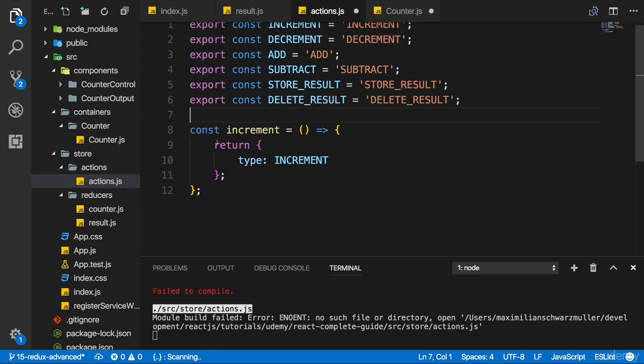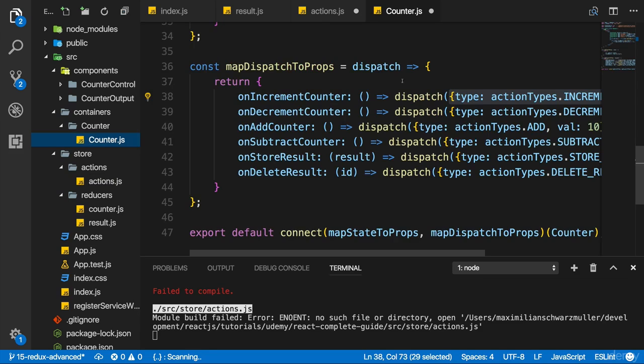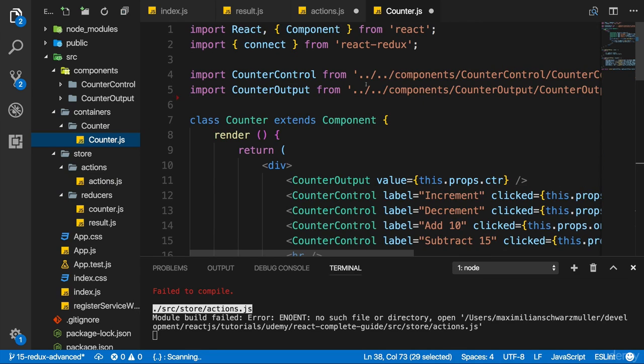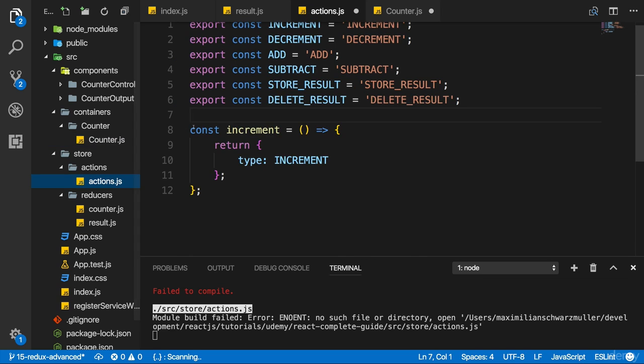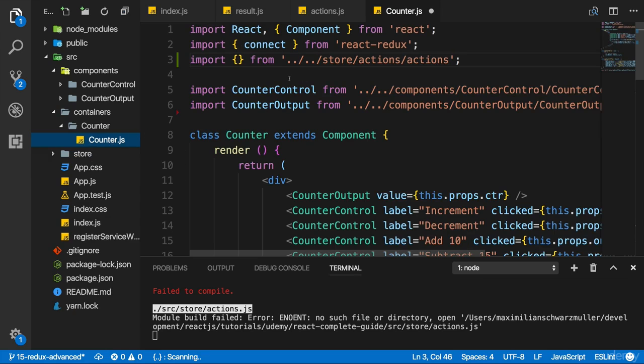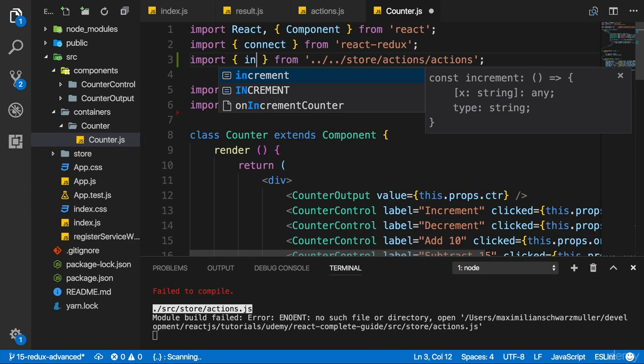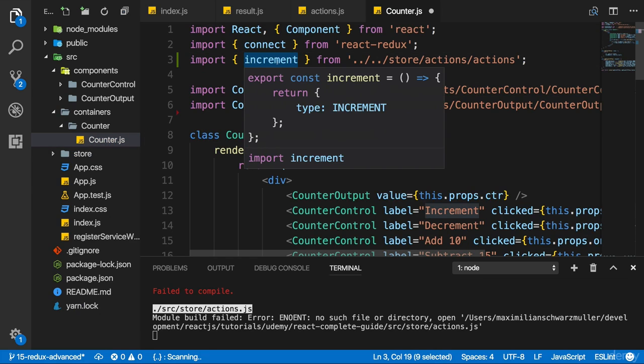We can use this action creator now in the counter.js file, where we do dispatch it, by first of all importing it. So here I'll import something from this actions file. So I'll navigate up to the store folder, into actions, and there to the actions.js file. Now in there, I need to go back to it. I need to export this increment function. Now I can import it by name. So in the counter.js file, I can import increment. And keep in mind, this is a function.